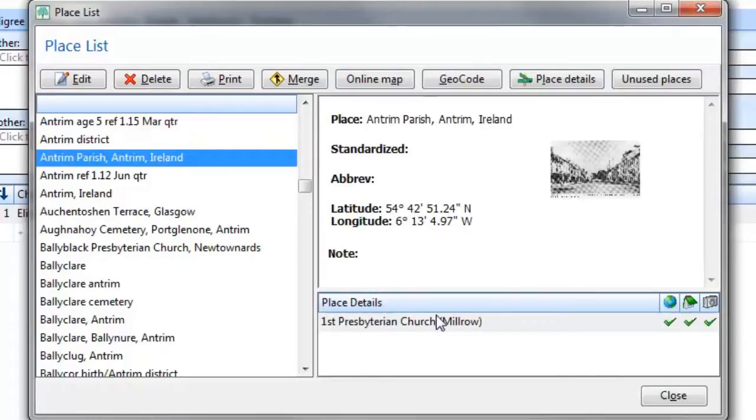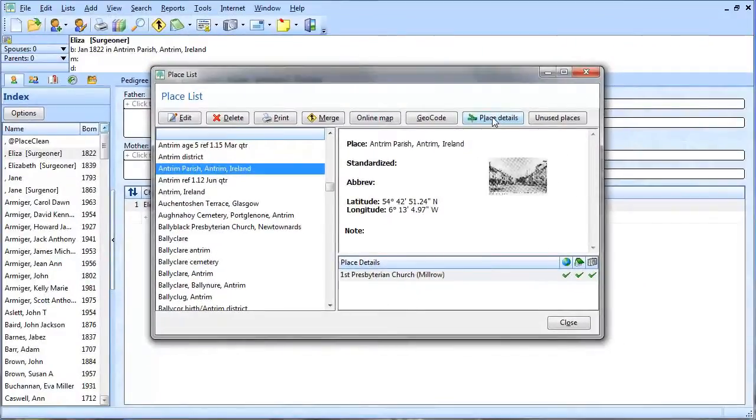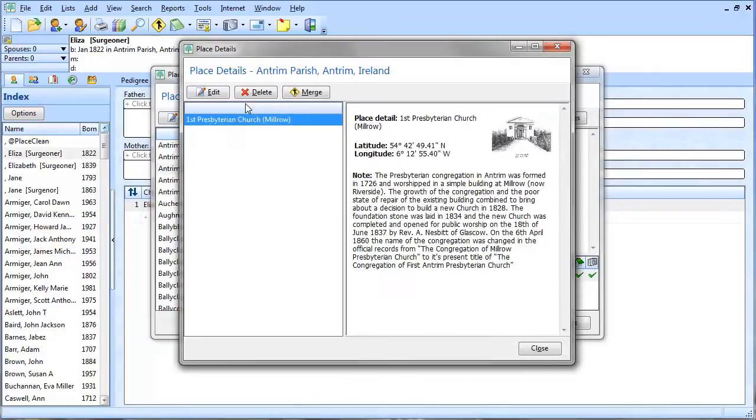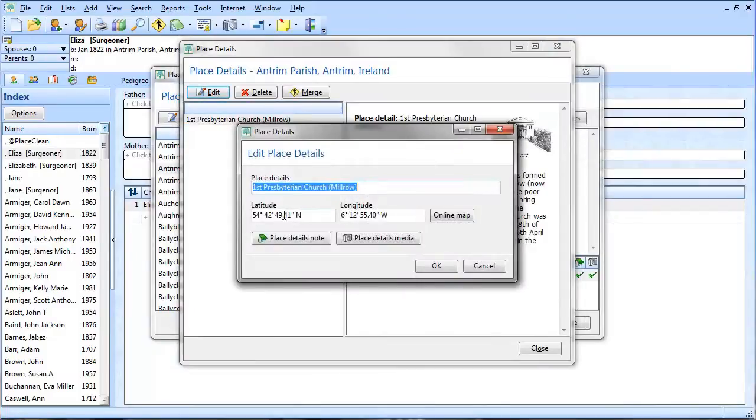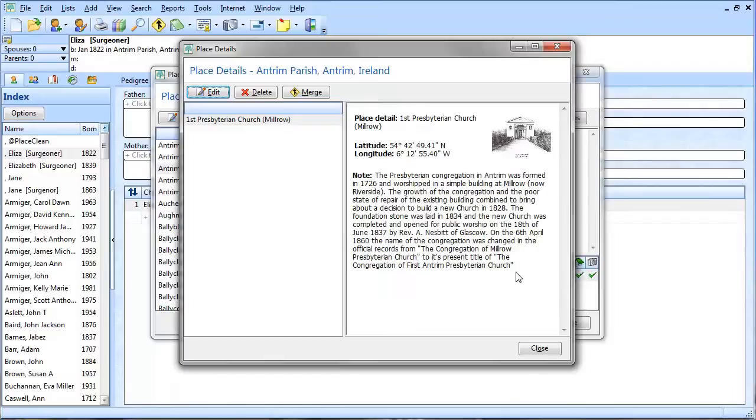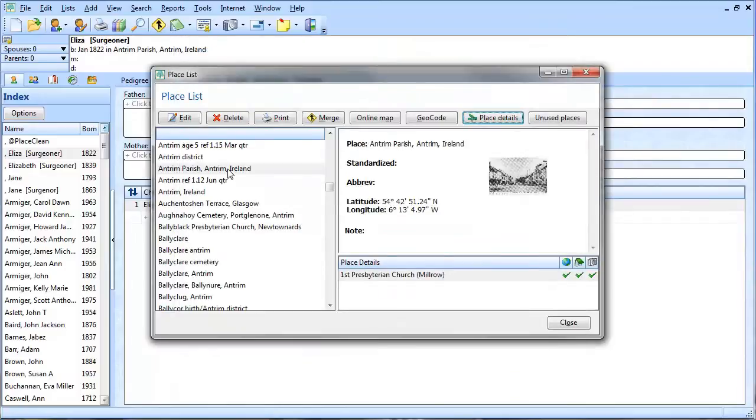However, below we can see the place details that we used, and we can see by the icons on the right hand side that it has been geocoded, it has a note attached, and it also has media. Double clicking on any of these will take you into the place details. If I click this button up here, same thing, and in here we can see the screen we had previously, which we can edit. We can change the coordinates, we can change the note, or we can change the media, or we can add to the media and add further photographs of that place. Just click on OK when you're done, and then click Close, and you're back into the place list.